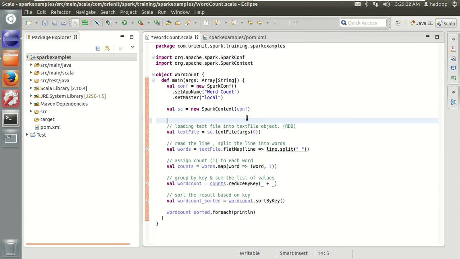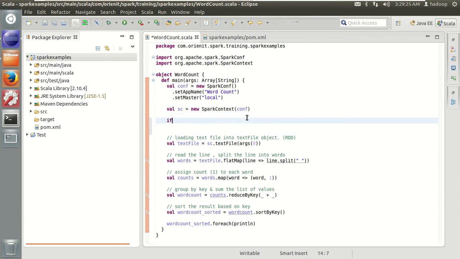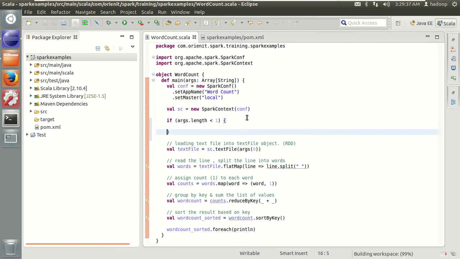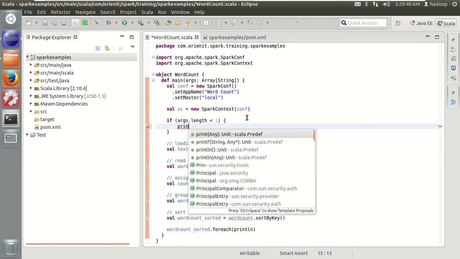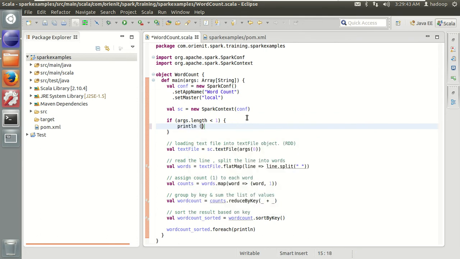Or else you can add boundary checks also here. If args dot length is less than 1, you have to print some kind of message, say println, missing arguments. There are some missing arguments. I just want to pass this message. Okay, so let's run this program.